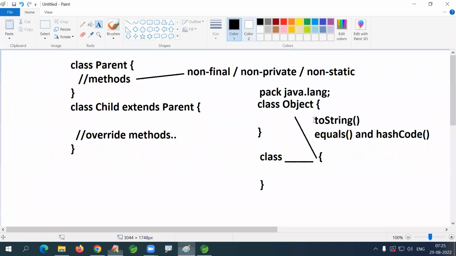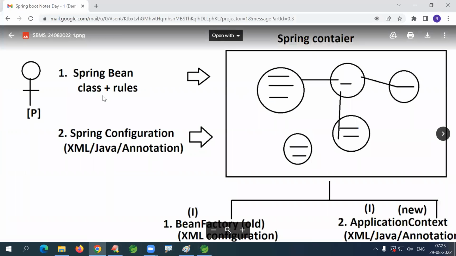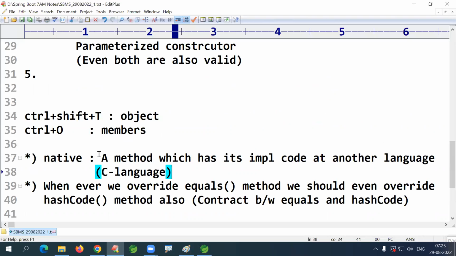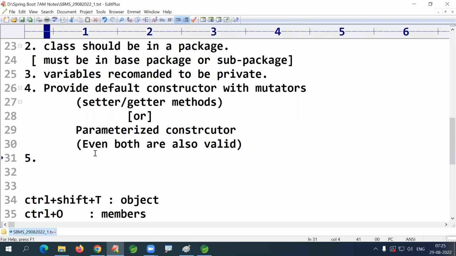Now coming to our point, our Spring Bean. Look, our Spring Bean can override the toString method, equals method, and hashCode method, as they are non-final, non-private, and non-static. So our Spring Bean can have these methods. That is actually called the overriding rules.